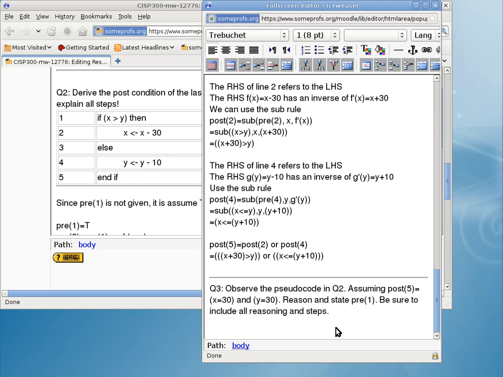Okay, question 3 is the really, really nasty one. Observe the pseudocode in question number 2. So we're going to reuse the same code here, assuming post 5 is already known, okay? I stopped the program's execution, I took a snapshot, and at the time, I can tell that x equals 30 and y equals 30. So the question is, what do I know about pre-1? In other words, can I work my way back, knowing the result of the entire conditional statement, and know something about pre-1?